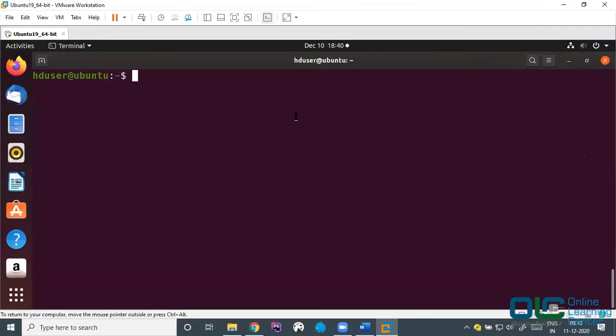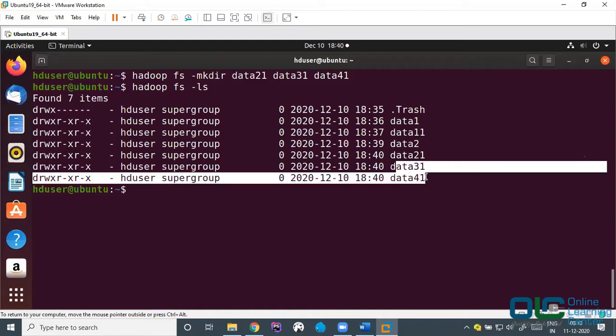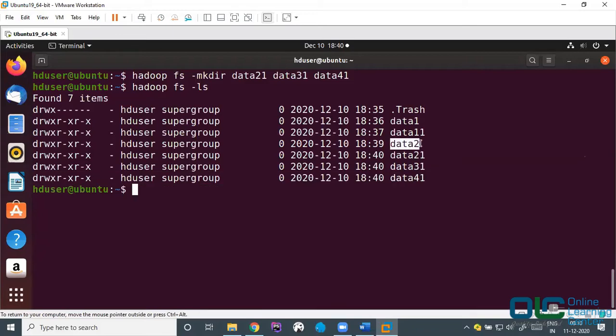Whereas if you do something like this, you'll say data21 space data31 space data41, then it can create all these folders at the same time. Okay, so again I'll say hadoop fs -ls. Now you see you have data21, you have data31, you have data41, right? Whereas you had created a nested folder inside this data2.